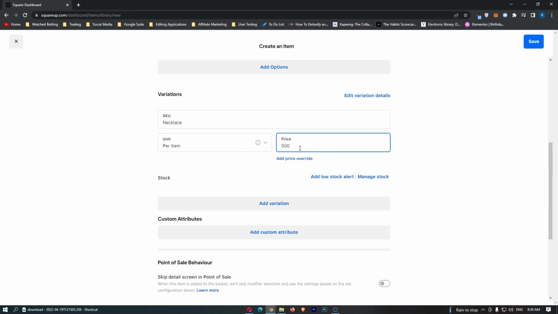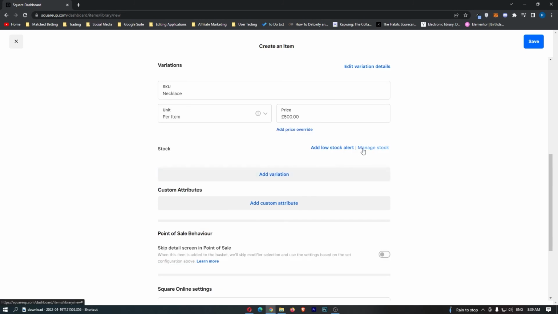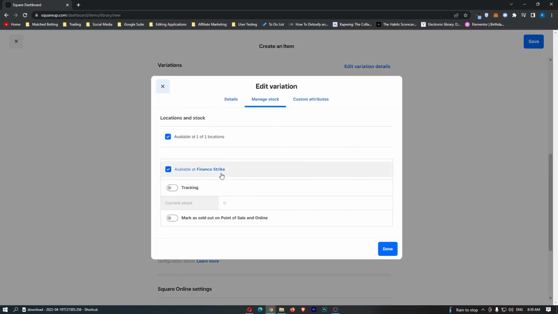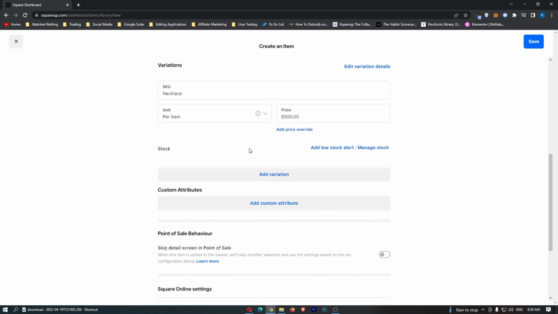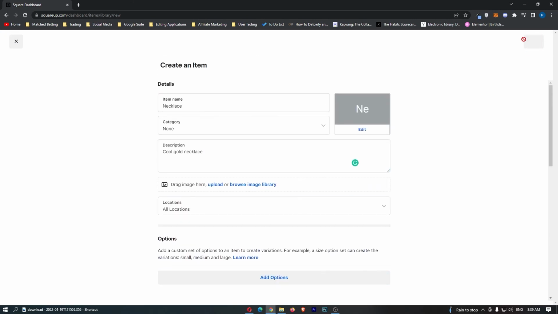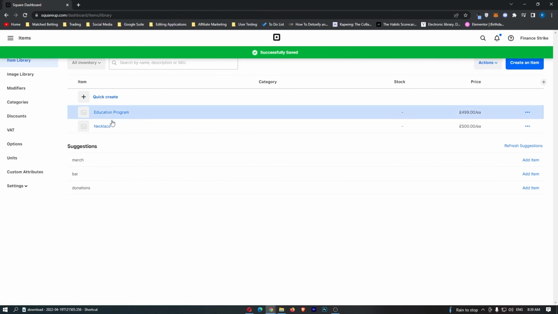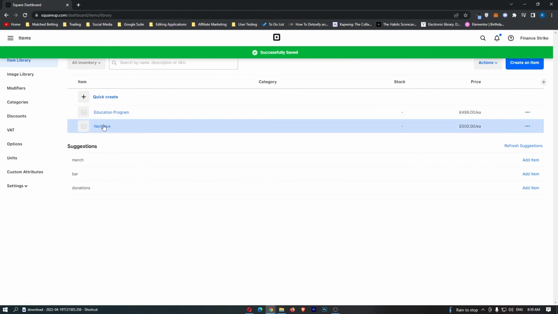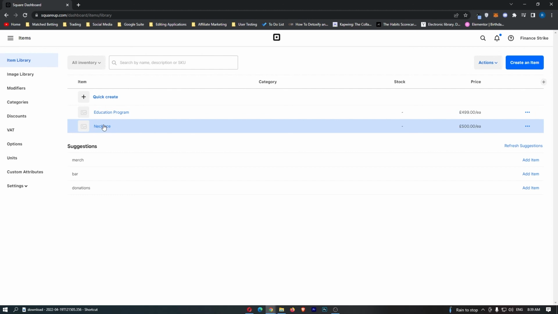So if we go £500, we can add manage stock. So we can add in how much we have available and everything like this. And basically, once you have added all of this, guys, all you need to do is click on save in this top right corner. And you can see necklace has now been added. And that is how you can add new items on Square.